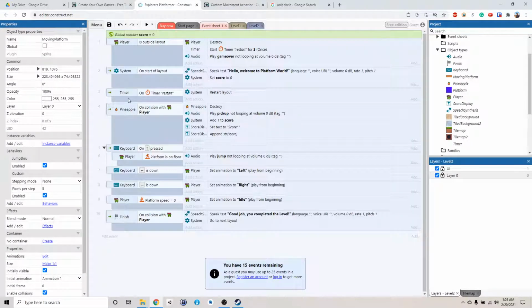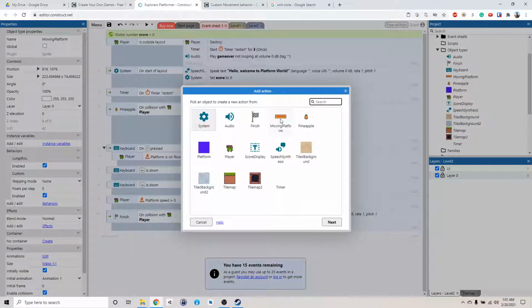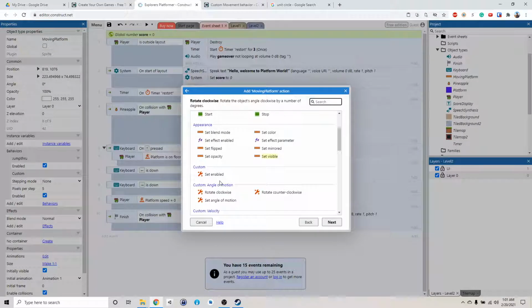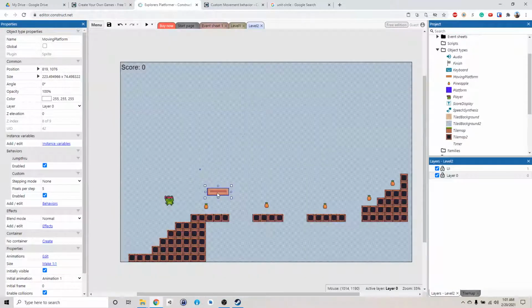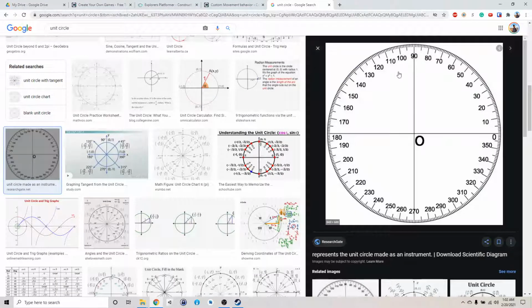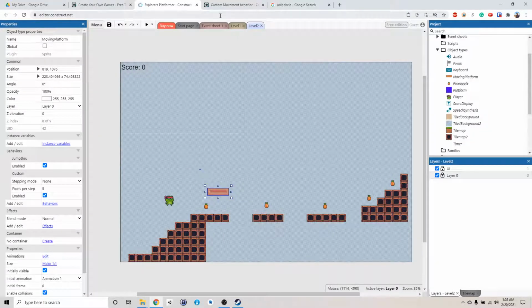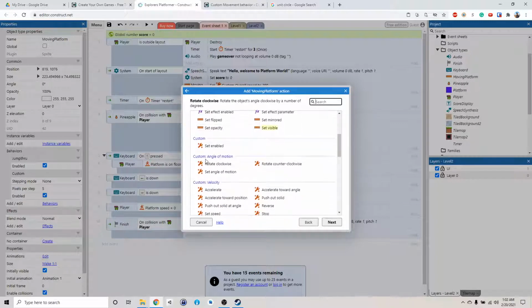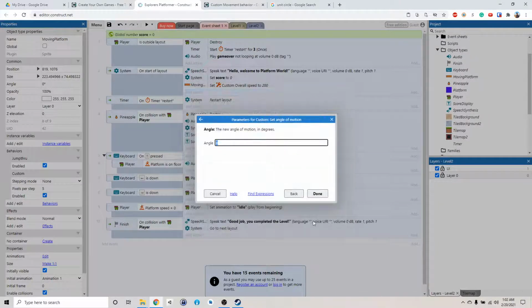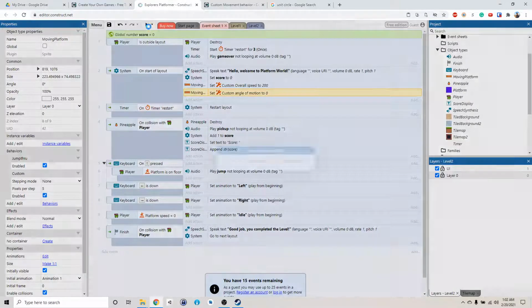Okay, so at the beginning of the layout, I'm going to select the moving platform. I'm going to set its speed to 200 pixels per second. I want it to move to the right, and then to the left, and then to the right. If you look at it like a compass, 0 degrees is right, left is 180 degrees, up is 90, and down is 270, so we want to move it at 0 degrees. So we go to the event sheet, add the action, moving platform, set angle of motion to 0 degrees, and that will move it to the right. Okay, let's give that a try.